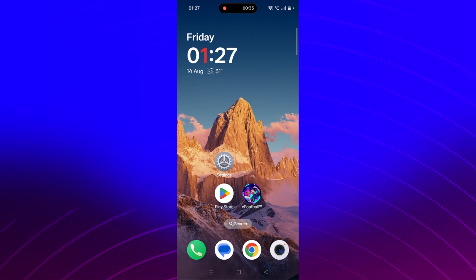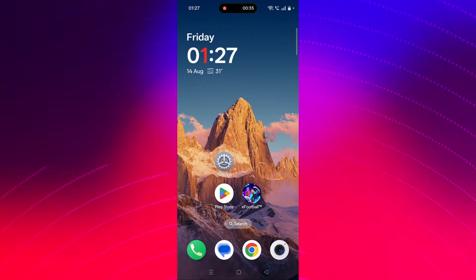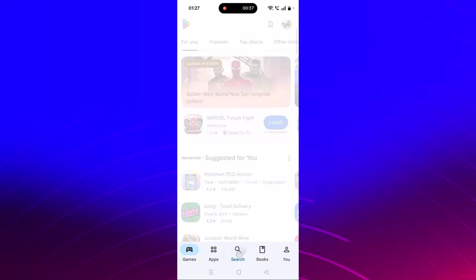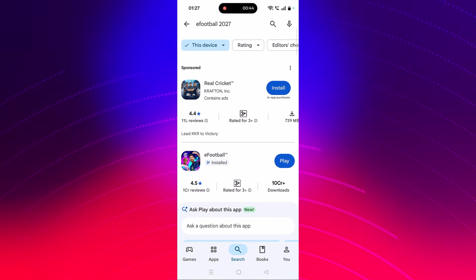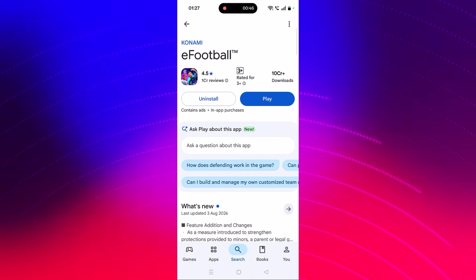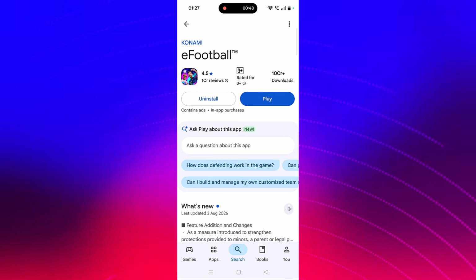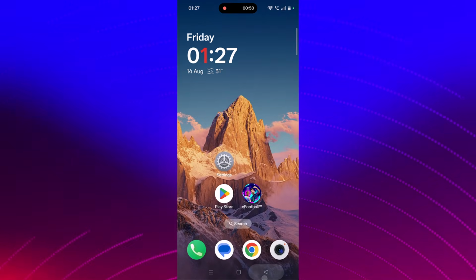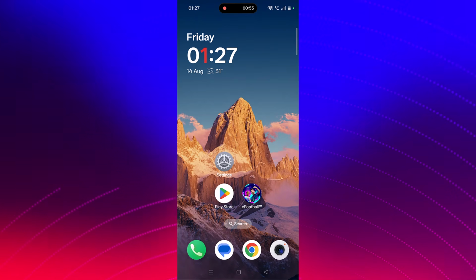Next fix is to check for eFootball 2027 app update. So open Play Store, tap on search for eFootball and then tap on eFootball. And if you find any updates available for this app, then update it and then you can go ahead, launch the game and check.